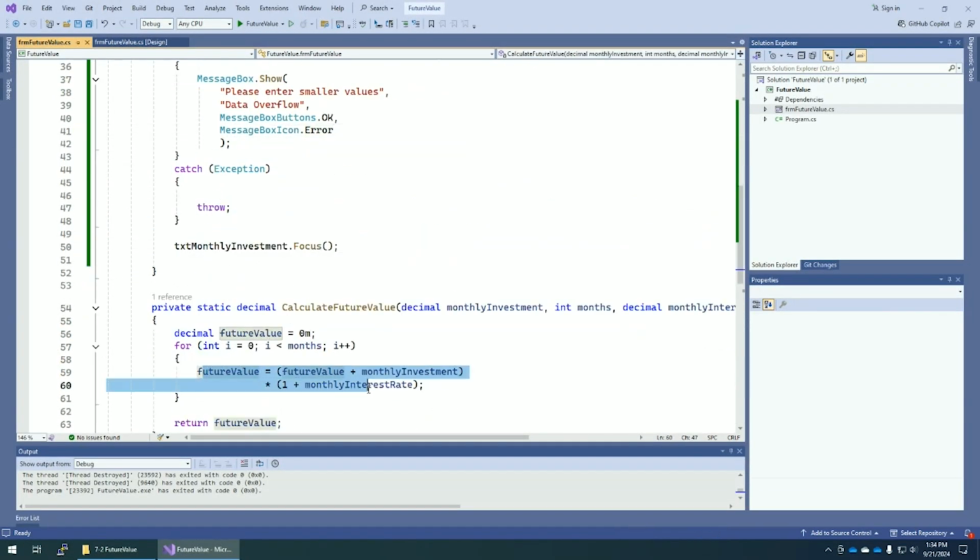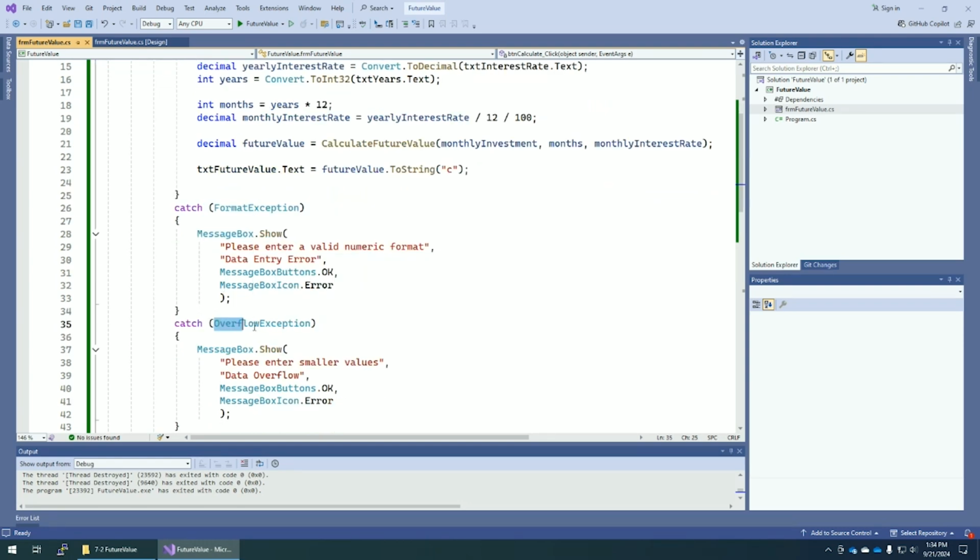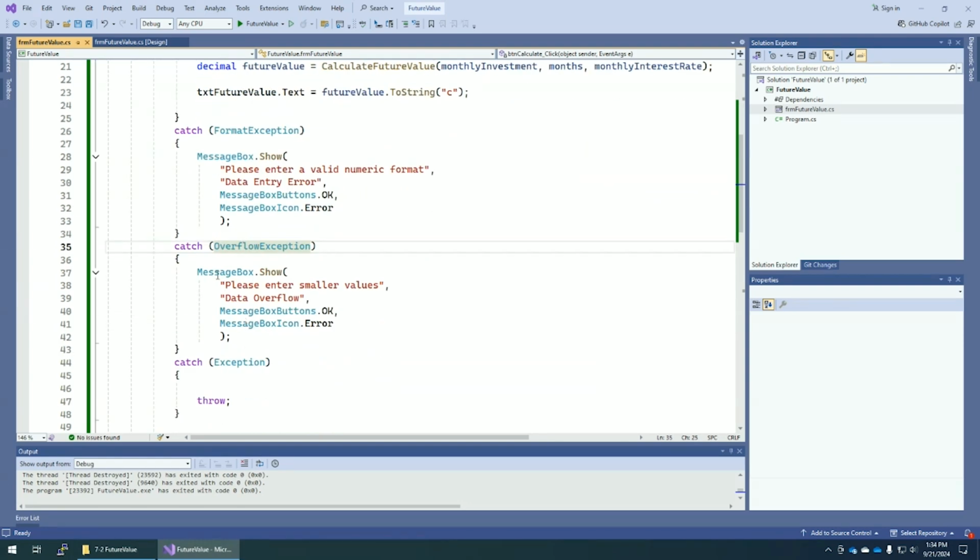This part threw the exception, that was called here within our try. Is it a format exception? Nope. Is it an overflow exception? Yes, it was. So display this bit. Okay, and test. We tested.